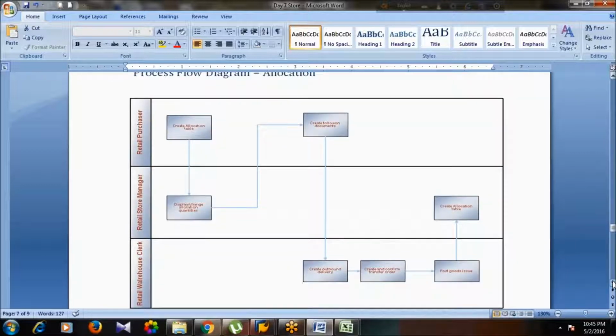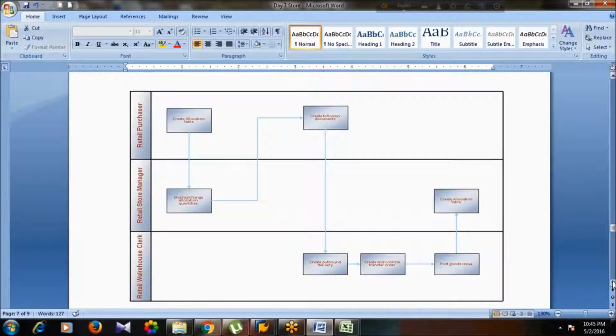Now the process flow for allocation. As I have told you earlier, there are two processes, one is push and the other is pull. When we use the allocation table, this allocation process is basically a push process, and based on the sales data, if we do the purchase and replenishment, that is basically a pull process. So in allocation, there will be three departments: retail purchaser, store manager, and retail warehouse clerk.